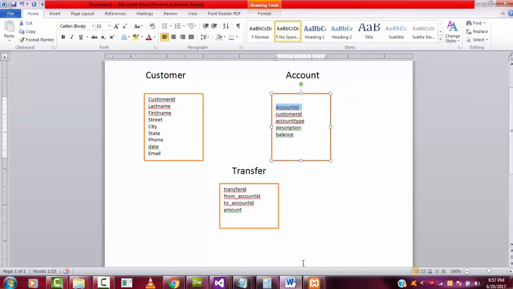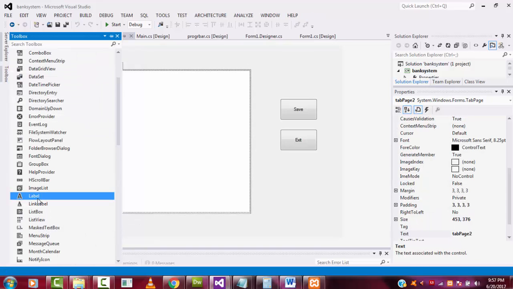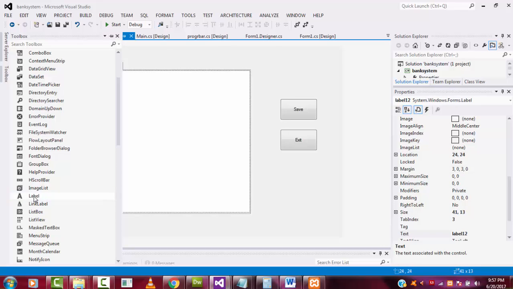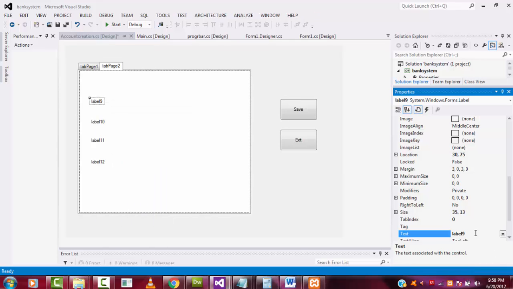Now here, how many fields are you going to create? You have to count: 1, 2, 3, 4. Here you have to create only 4 fields. So we need 4 labels only. 1, 2, 3, 4. Here, arrange them in order. Okay, now let's change the name as account ID or account number. Okay, that is your wish.